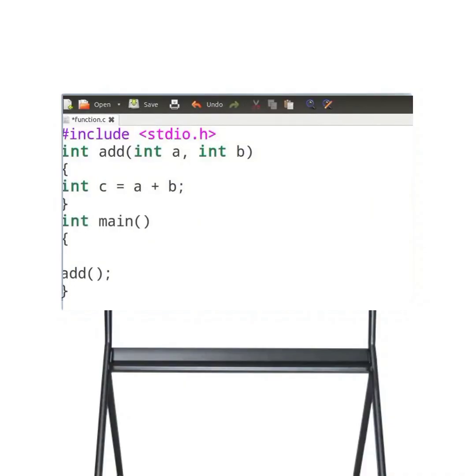Let us declare a variable sum here. Type int sum. Then type sum equals add(5, 4). Here we call the add function. Then we pass the parameters as 5 and 4. 5 will be stored in a, and 4 will be stored in b. The addition operation will be performed. Let us now print the result. So type here printf, quote, sum is %d \n, end quote, comma sum.